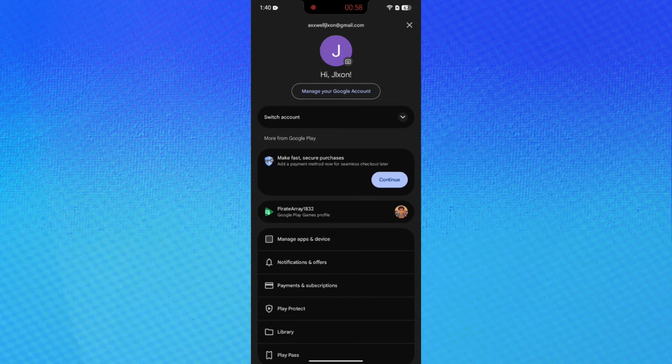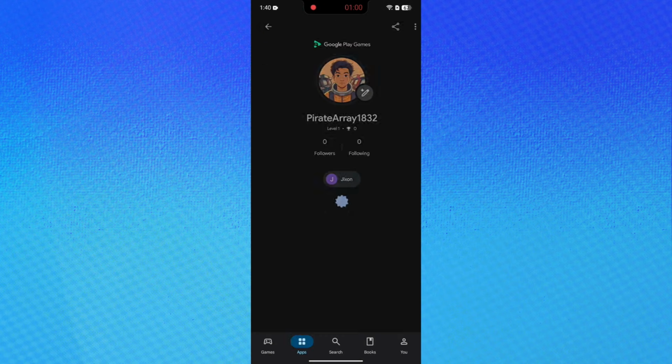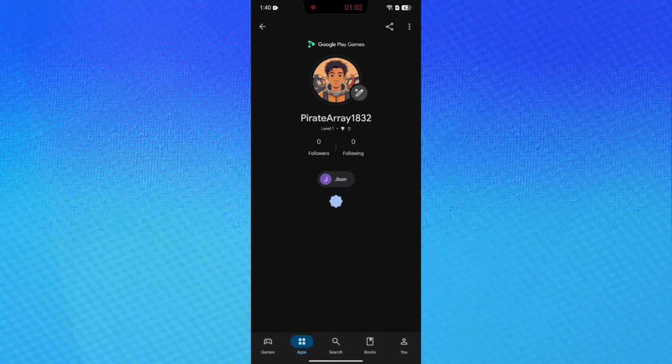A quick tip before you finish: if the new picture doesn't appear right away, try closing and reopening the app. Sometimes changes need a moment to sync across your account. And that's it. That's how to change your Google Play profile picture quickly and easily.